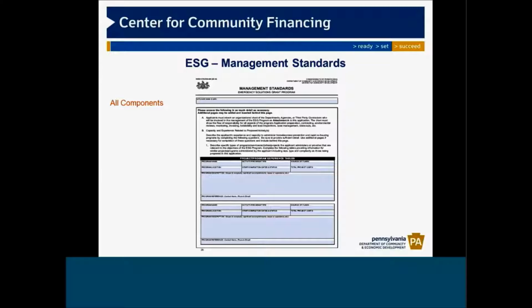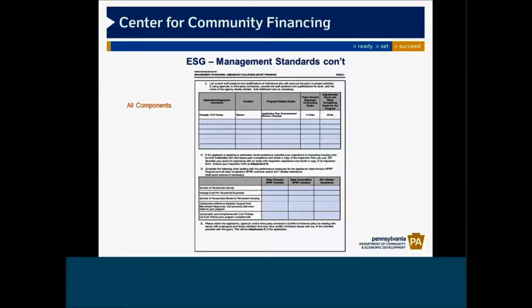B, capacity and experience related to proposed activities. In this section, we ask you to list the programs that are similar or relevant to an ESG program. So list your most recent work and then work backwards. Add as much detail to demonstrate your capacity to run the program. Continuing on number 2, you list the current staff positions and qualifications of individuals who will carry out the grant or project activities. Again, be as detailed as you can. It's a very competitive process, so we want you to list all your staff members, all their experience, the hours of the program, and the amount of hours they're going to work actually on the ESG program.